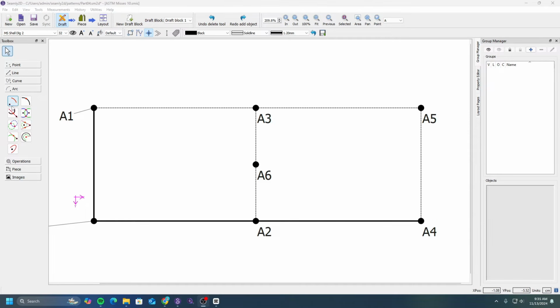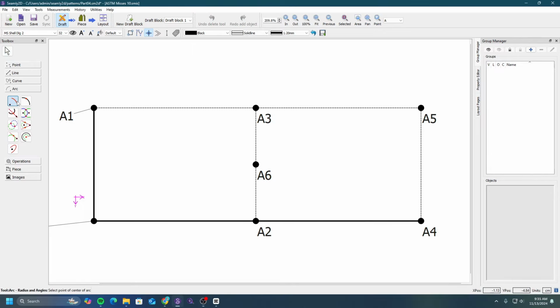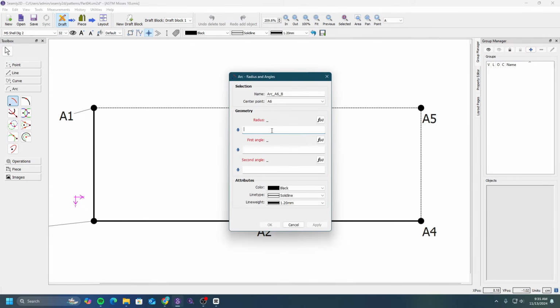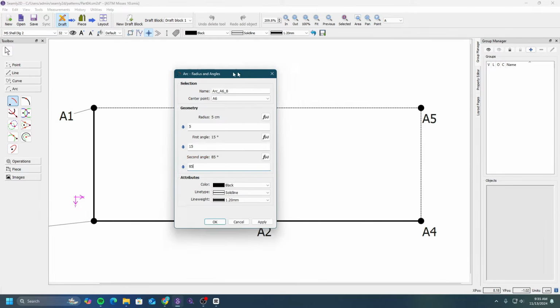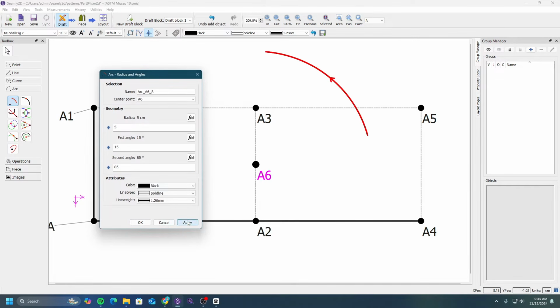So before we look at the next tool, I want to draw an arc specifically to intersect A3 and A5. So let's go for a radius of 5, a first angle of 15, and a second angle of 85, and see how close I got. Okay, that looks pretty good.